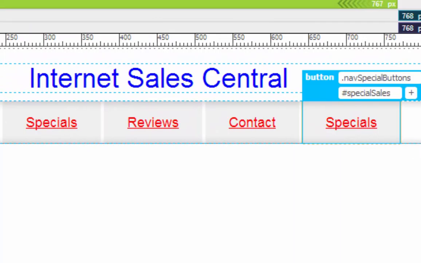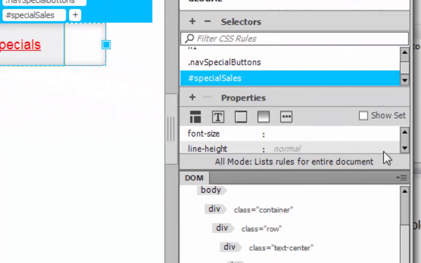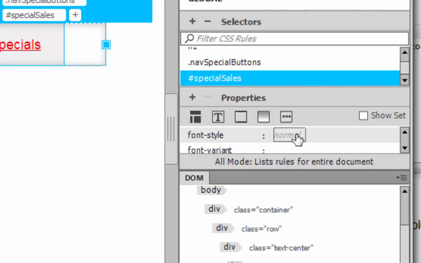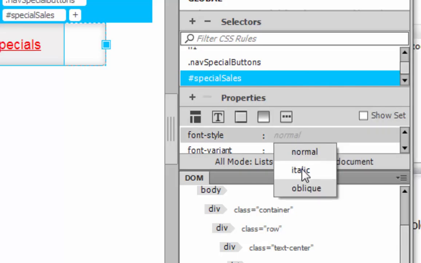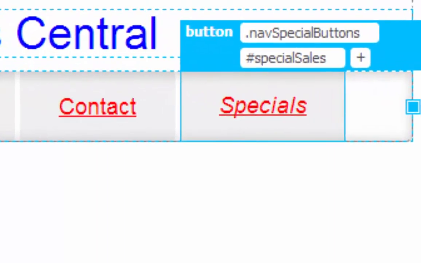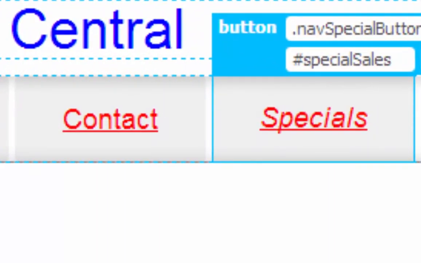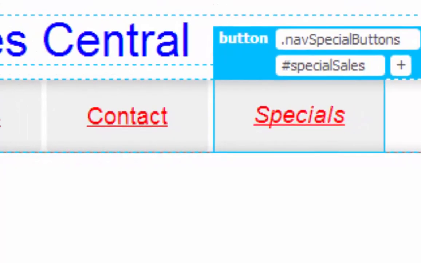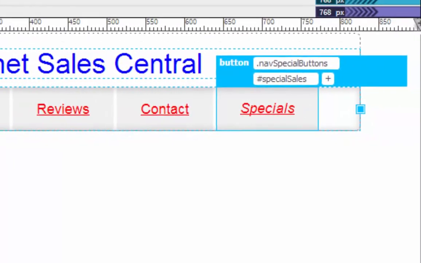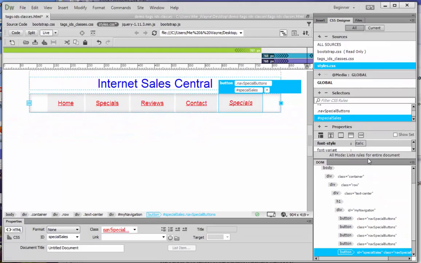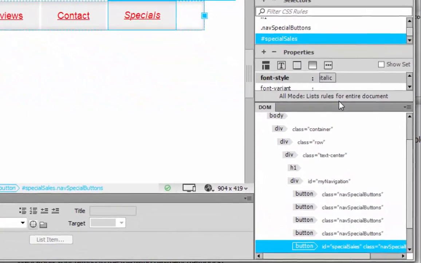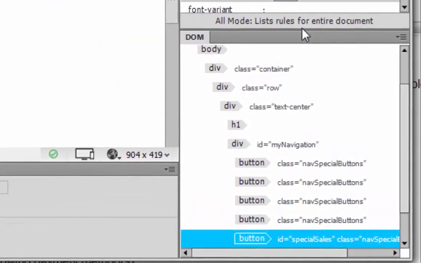We haven't given this ID any properties. Let's give it a font. How about let's make it italic, okay? Font style, and under my font style I'm going to choose italic. So when I do that, I can see that my Specials button is now italic. None of the other buttons are italic, only my Specials. We can also see that we're able to combine classes and IDs together. Everything that's a member of the class Nav Special Buttons is red and has an underline. Anything that has an ID of Special Sales is italic.